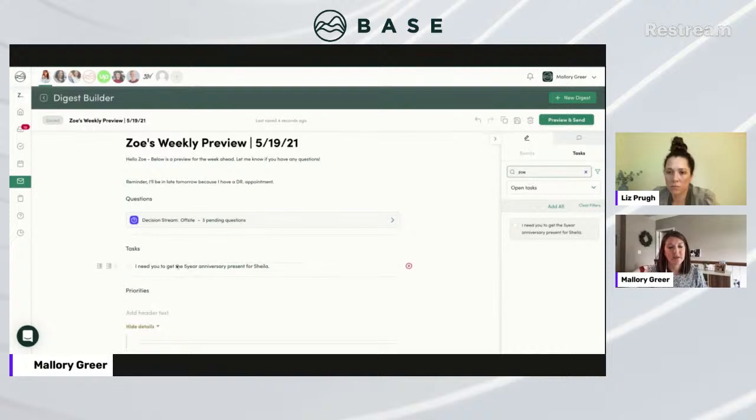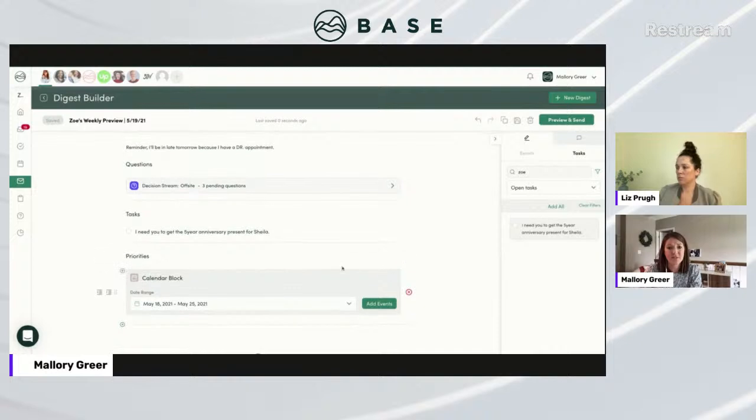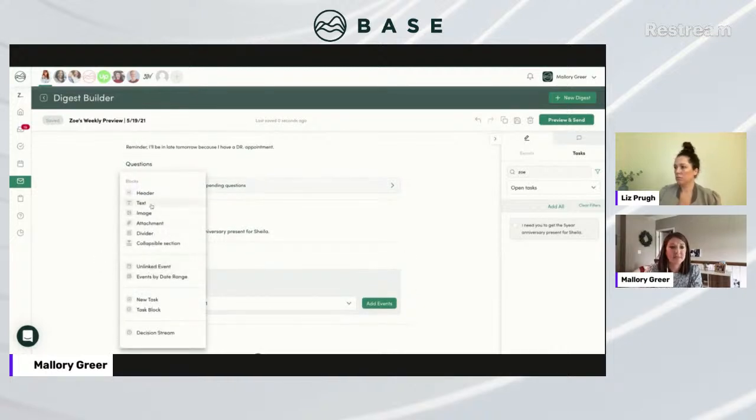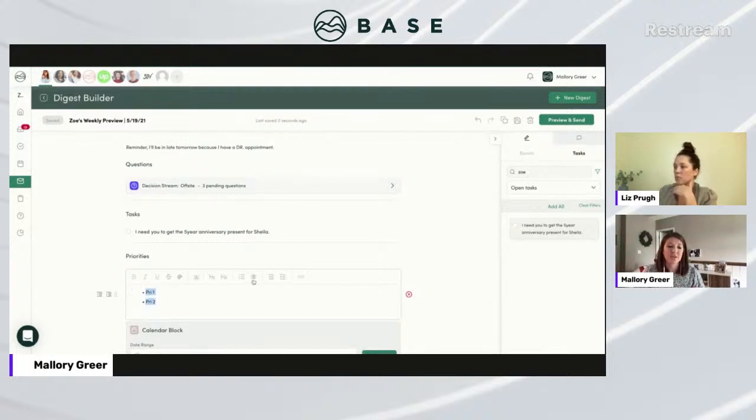And then it's going to be a task that Zoe can view and then actually mark complete once it's done. If I have some priorities that I want Zoe to address in that particular day, I could include them here as well. So perhaps we have priority 1, priority 2. Maybe these are emails that they need to address. Maybe these are just things that they want to take a look at.